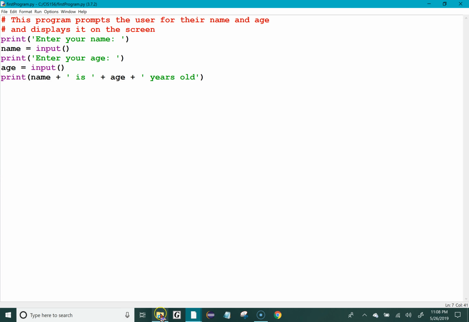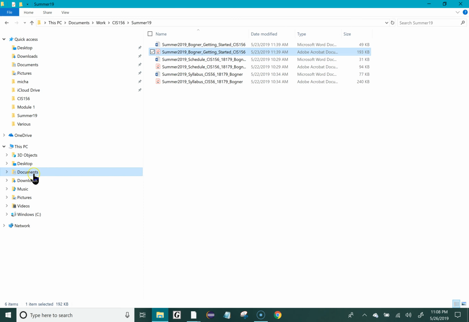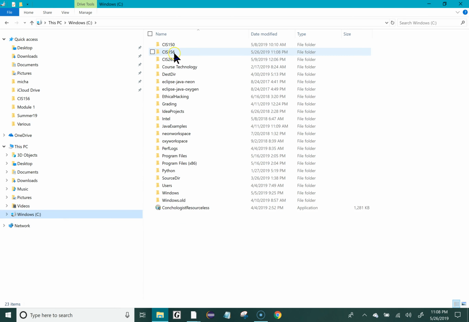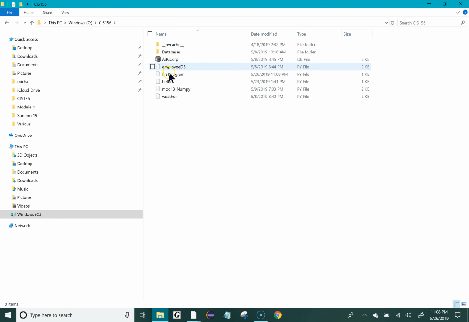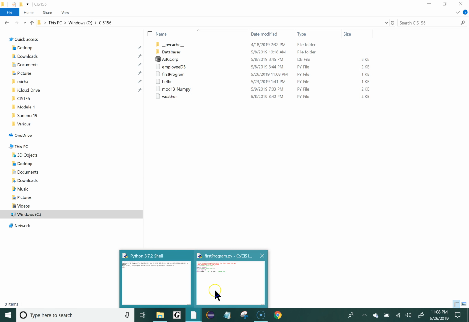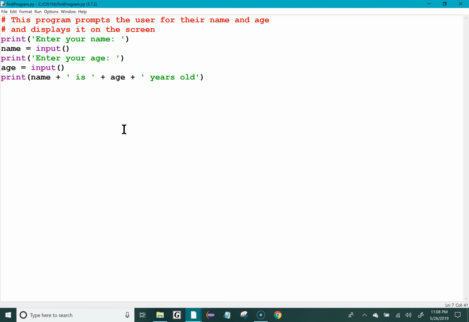So if I go out into my file system, click on my C drive, CIS 156, there is my first program that has been saved. So let me go back into the file. So the next thing we need to do is save the program. Again, you should save your programs every once in a while as you type them. That way, if the computer crashes or you accidentally exit from IDLE, you won't lose the code. You can press Control-S on Windows to save your file.